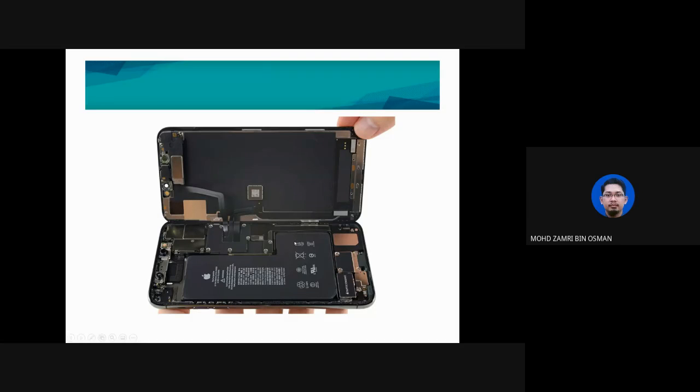Okay, can I continue? For example, we have an iPhone here. The very latest model of iPhone is the iPhone 12. We have a battery, some haptic function, and cameras, rear and front, and so on.